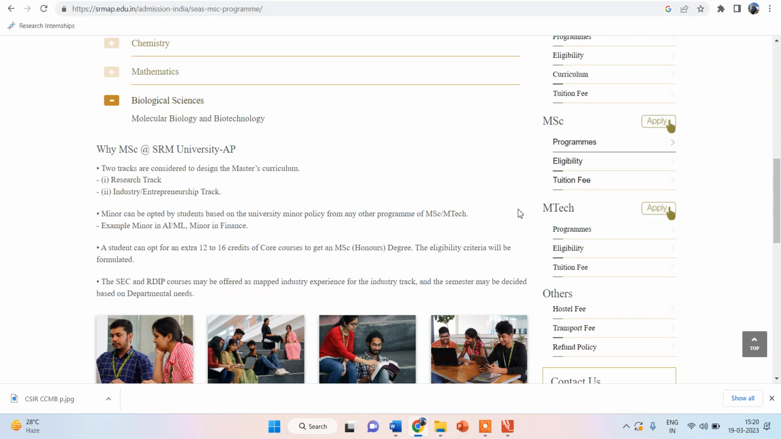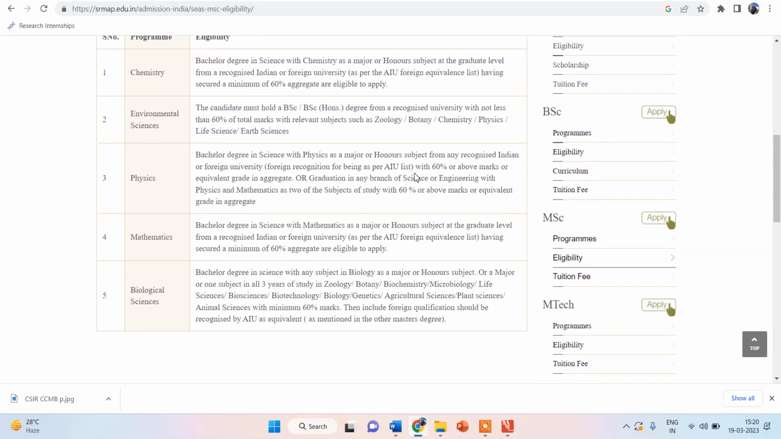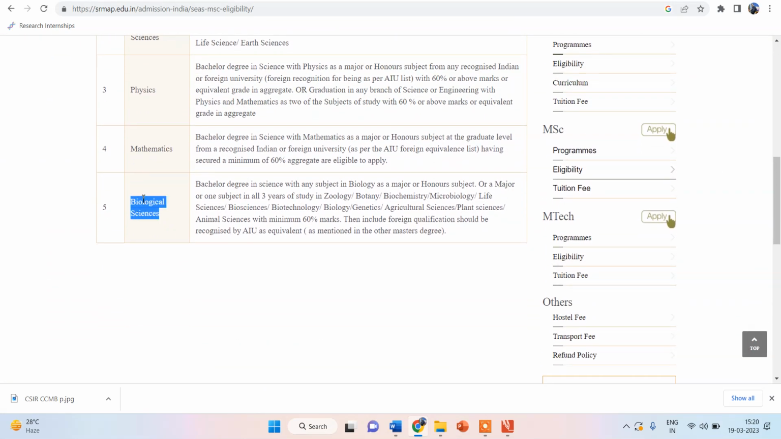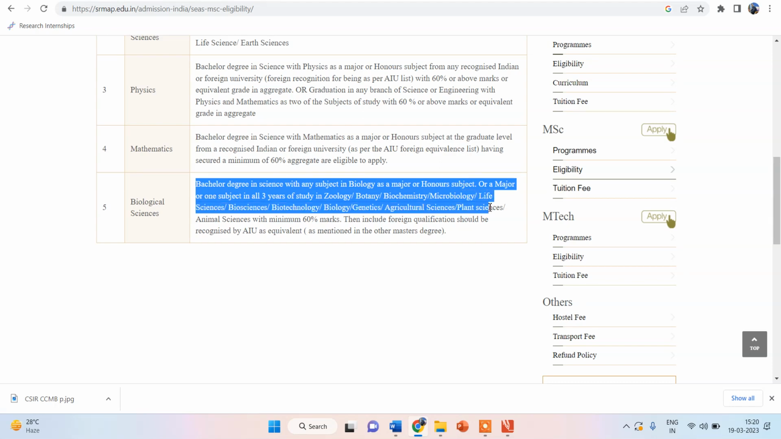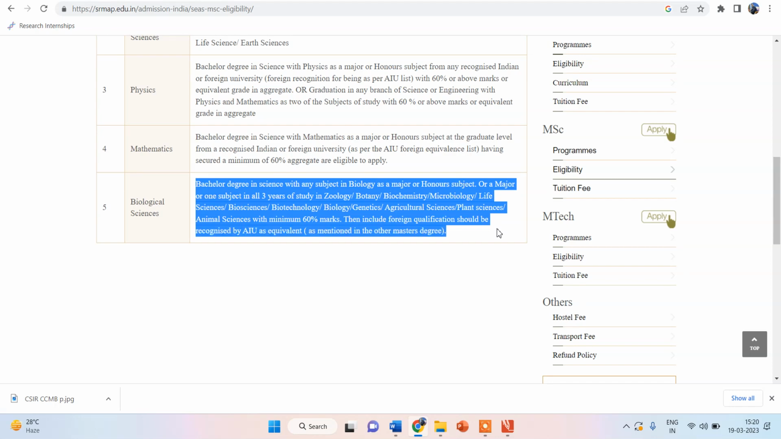Now coming to the eligibility criteria, if you click over here on the right side, eligibility, then you would be redirected to the eligibility section. This is the eligibility for Biological Sciences. A bachelor's degree in science with any subject in biology as major or honors subject, or a major or one subject in all 3 years of study in zoology, botany, biochem, microbio, life science, bioscience, biotechnology, biology, genetics, agriculture sciences, plant sciences, animal sciences with minimum 60% of marks. Foreign qualifications should be recognized by AIU as equivalent.